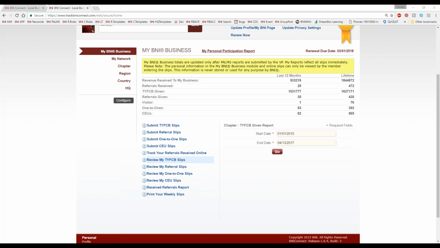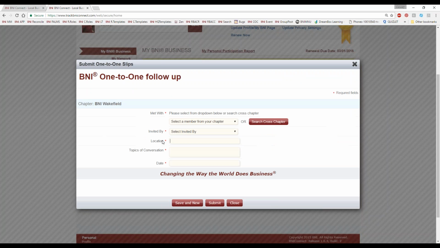Awesome. So that's great. You're a service provider. Those relationships are gold, and it really is important to keep track of all the revenue, especially that recurring revenue. All right. So the next thing is the one-to-one slips. Make sure that you're submitting your one-to-one slips here as well.